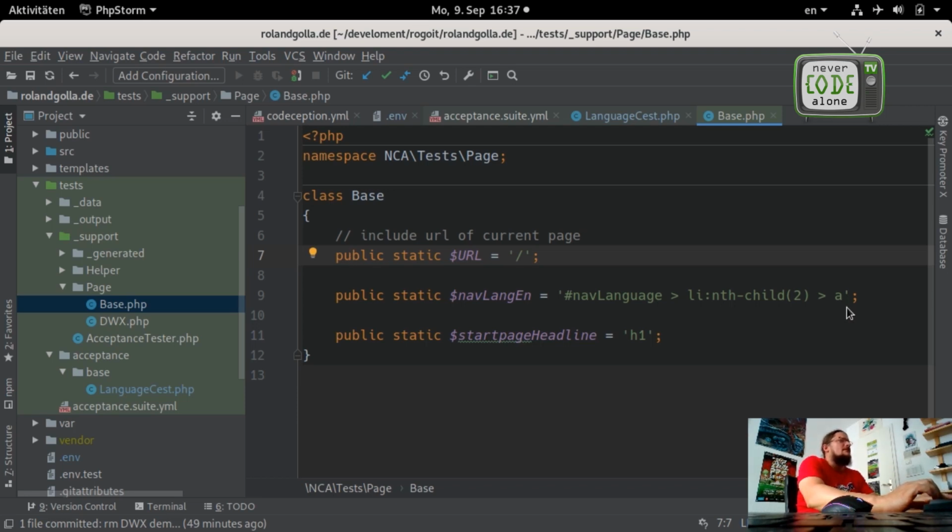Then we have the public static navigation language English, what is now the nav language has an ID, then the second parameter and the A link, and we have here some start page headline. So you can believe when you write more tests, maybe for forms, and you every time have a submit button here, and then you will press this button on different tests. And when you have to change something on the HTML, you have to change your HTML in many tests. This is not so good.